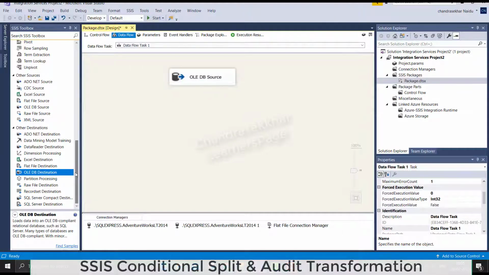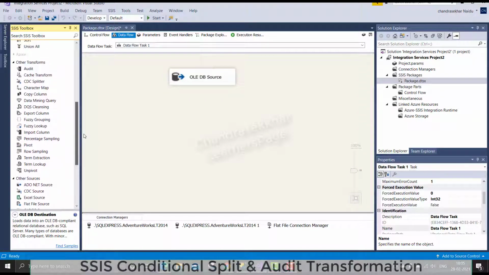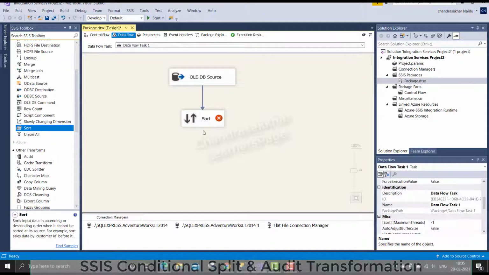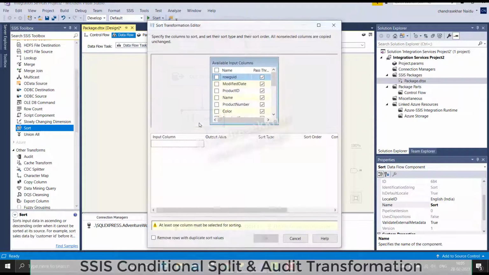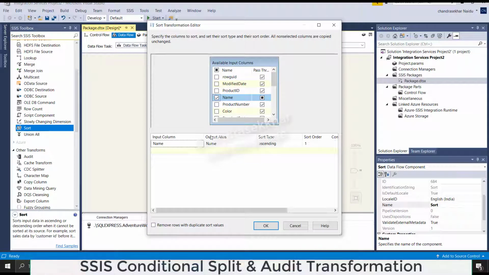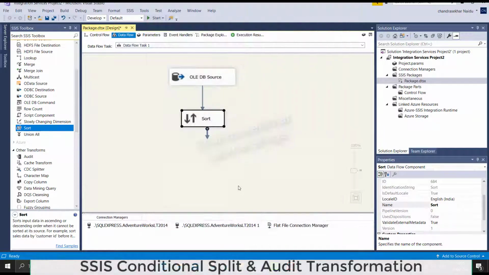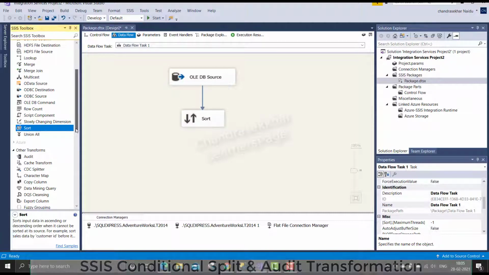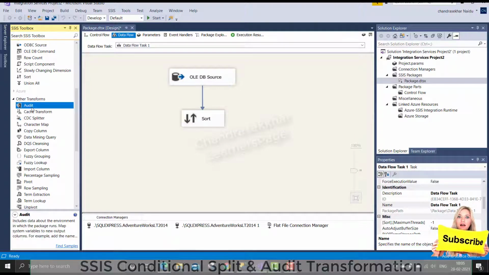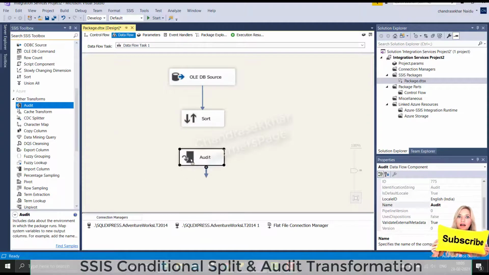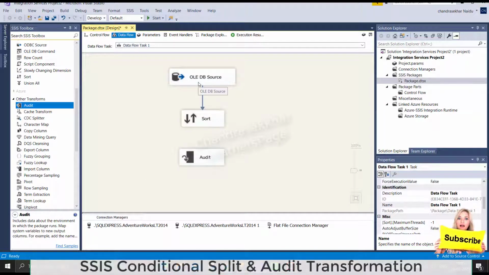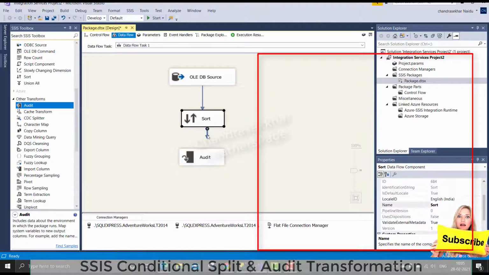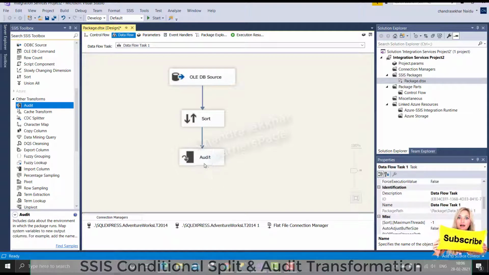Okay, now I am going to do some operation like sorting the data. In real time, these operations might differ. Sort based on the name, ascending, and click OK. Once this operation is done, I want to check when it happened, so I am going to use the audit tool. Whatever data comes from the OLEDB source, after the operations, will proceed further to the audit tool.